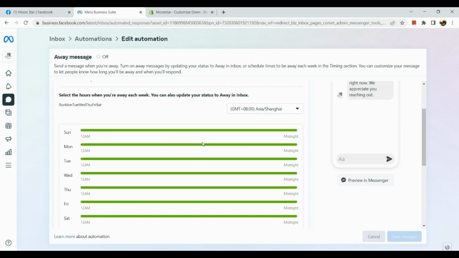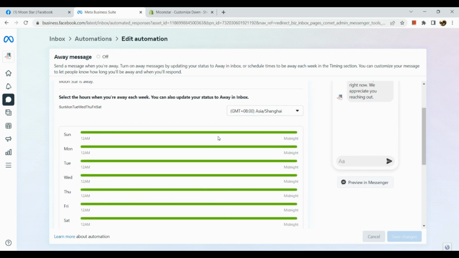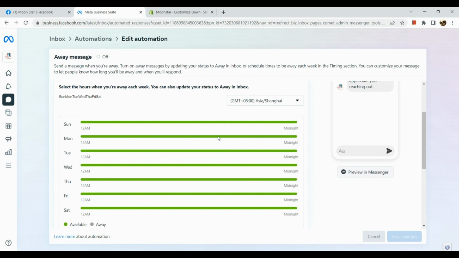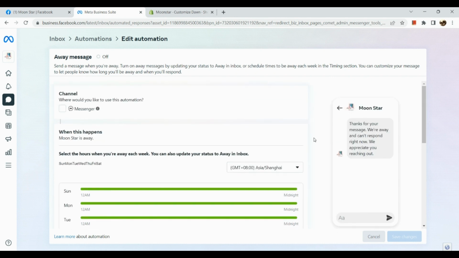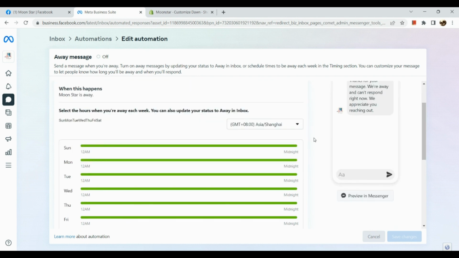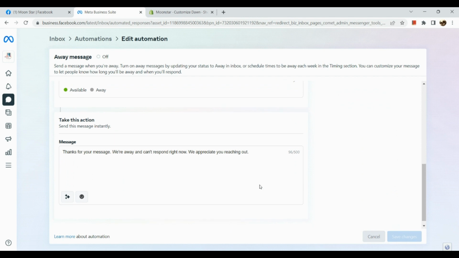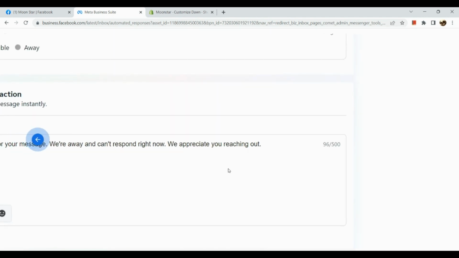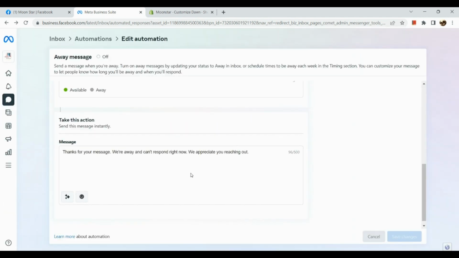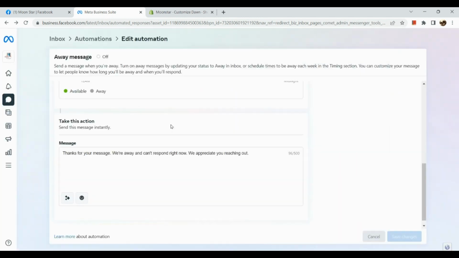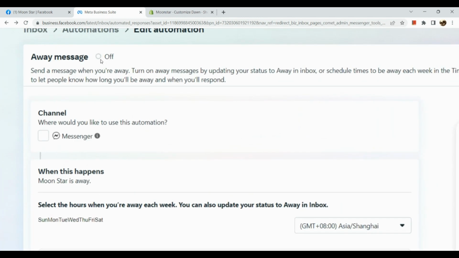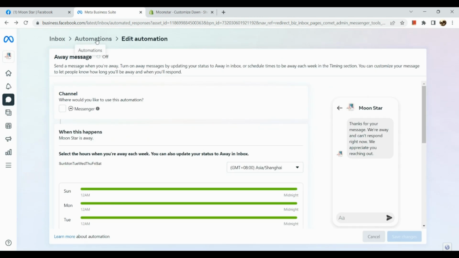Now for away messages, let's click on that one. So for example, you would like to set your business hours, and if someone is messaging you not during your business hours, then you can actually type a message. All right, so here's a sample message that we have in here. Thanks for your message. We're away and can't respond right now. We appreciate you reaching out. Okay. So in order to turn it on, just click on this radio button and click on on.